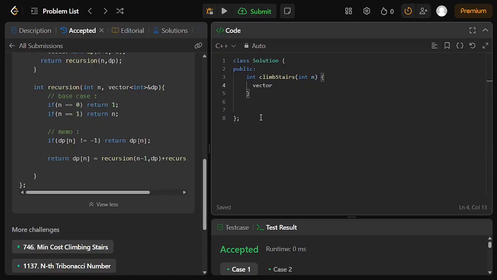Let us start with vectors. Int dp of n plus 1, or plus 2. We don't even need this minus 1, but we can have dp of 0 as 1, dp of 1 as 1.